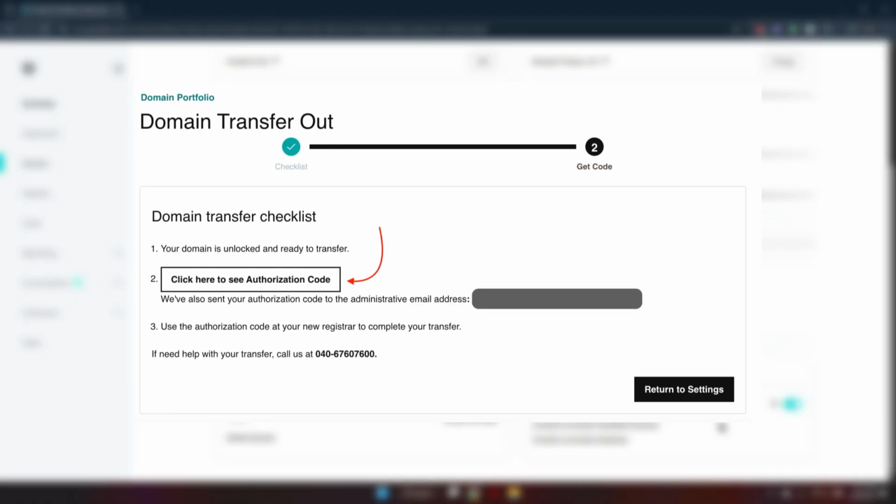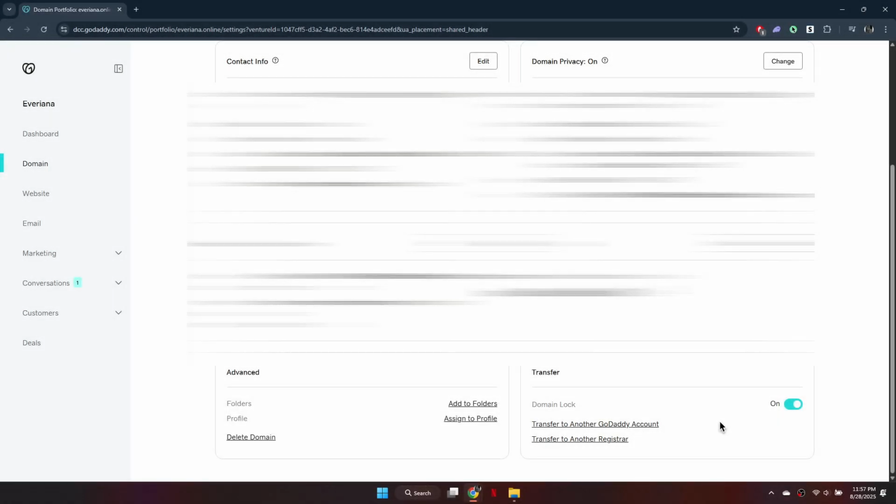Once the transfer option appears, click the link that says, "Click here to see authorization code." Your unique code will be displayed. Copy it carefully and save it in a secure location, such as a password manager. So that's basically how you can find your GoDaddy domain authorization code.